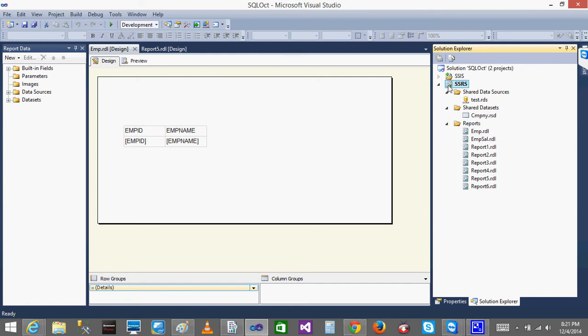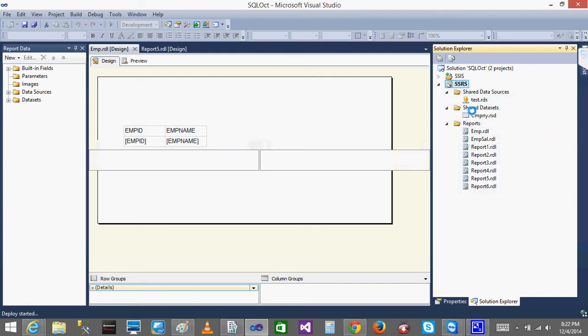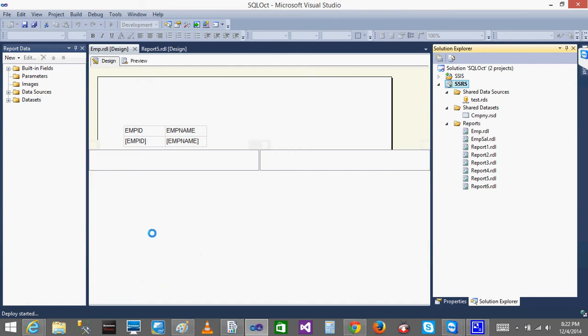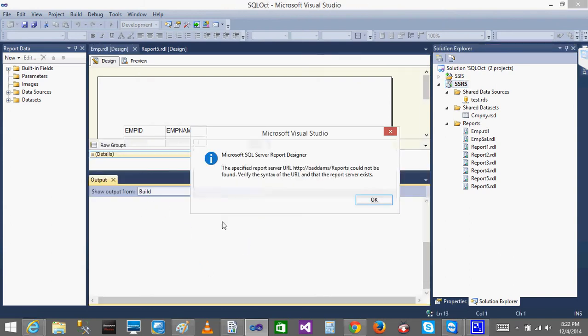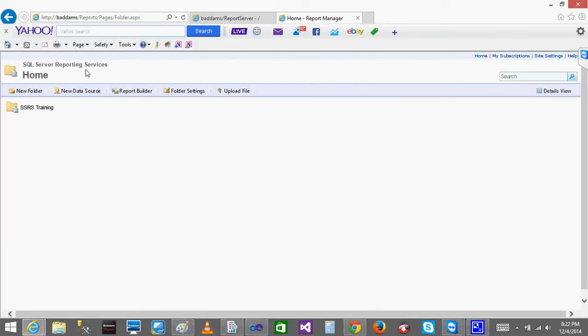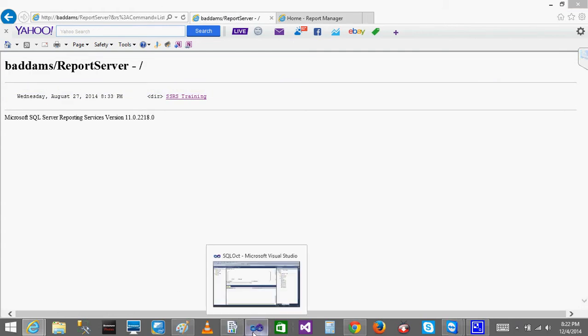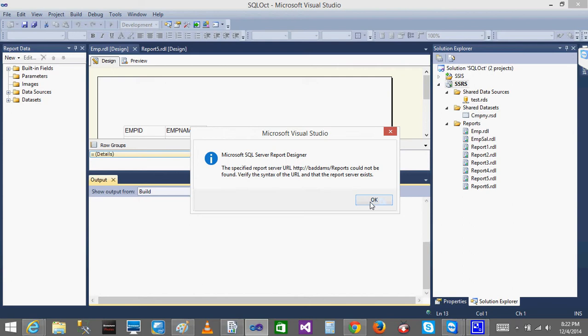Now, in order to deploy, just right click on this and deploy. When you try this, you'll get some messages at the bottom showing the build and deployment. See, why is it showing an error? Because we had given the report services browser, and we have not given the web service URL. That's the reason it is showing an error. Even though both are on the same path, the approach is different.